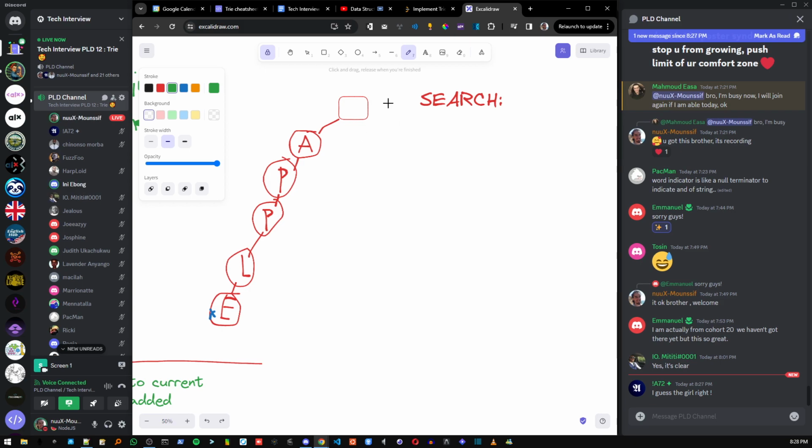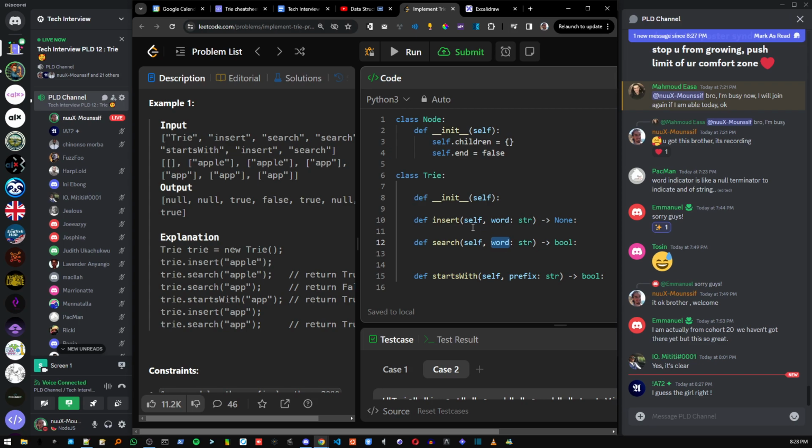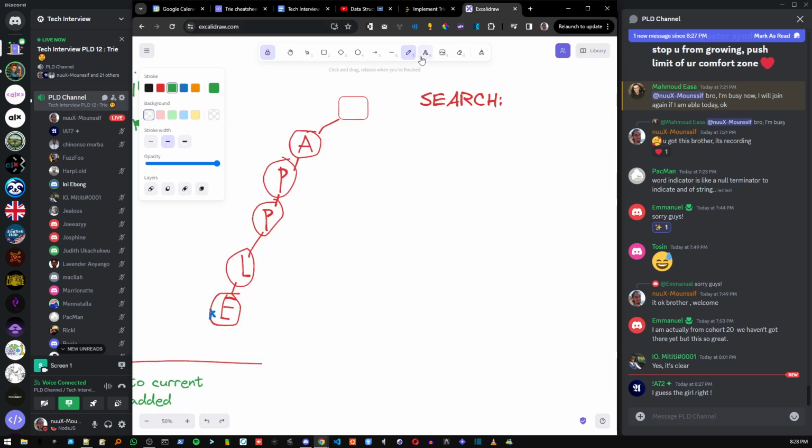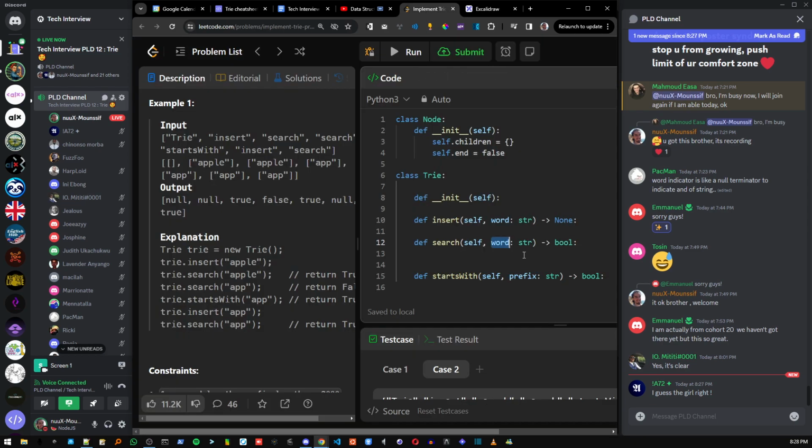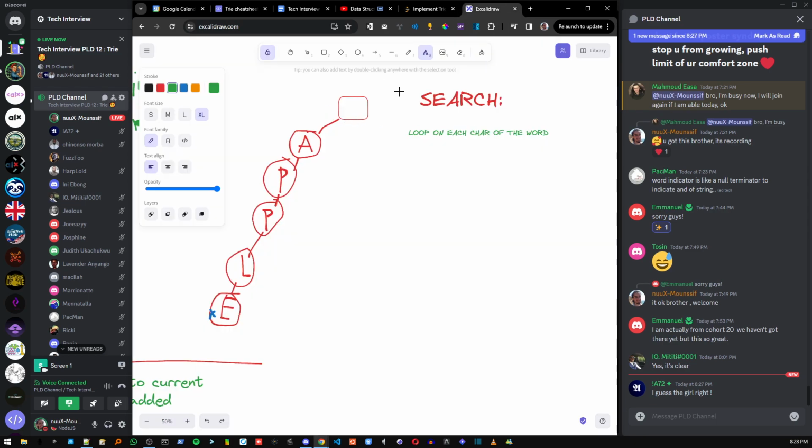So I guess the first step is also gonna be looping on the word, right? Yes. So let's start from the beginning. So loop on each character of the word. Okay, we're looping through it. We have which word? Let's say they give us apple, right? Search apple.